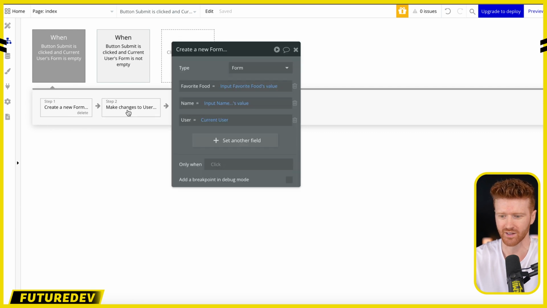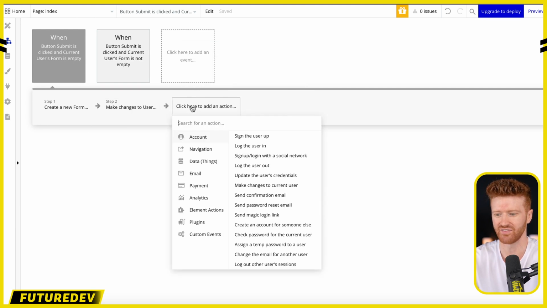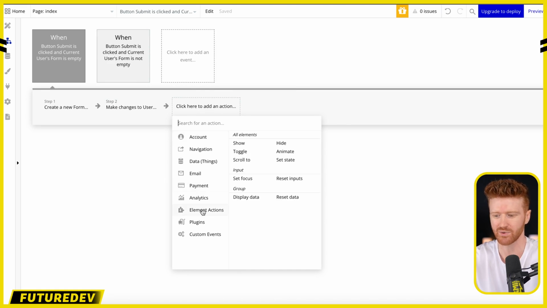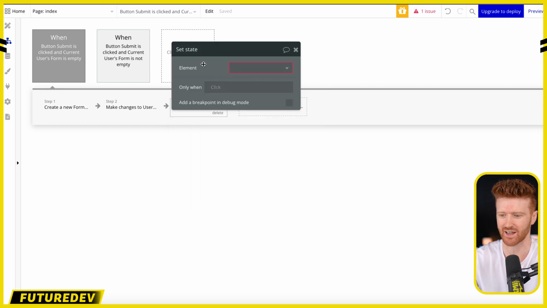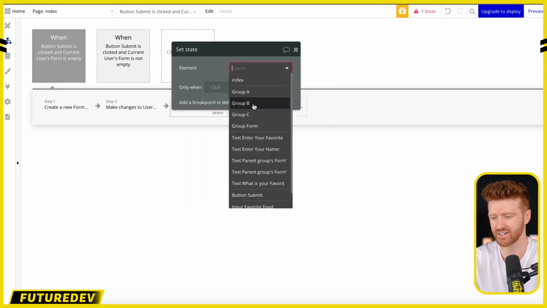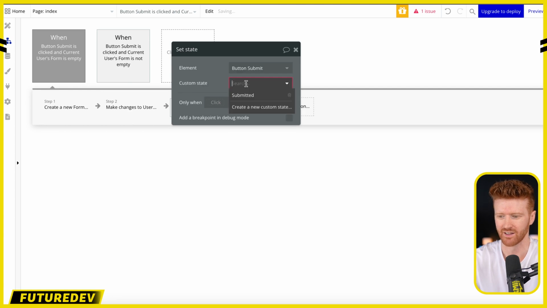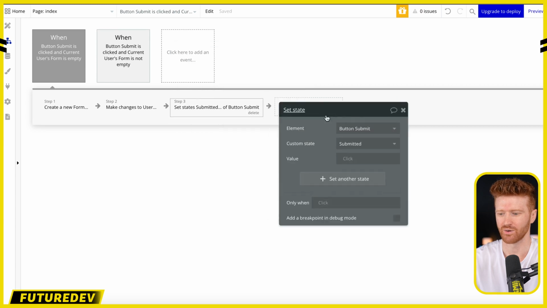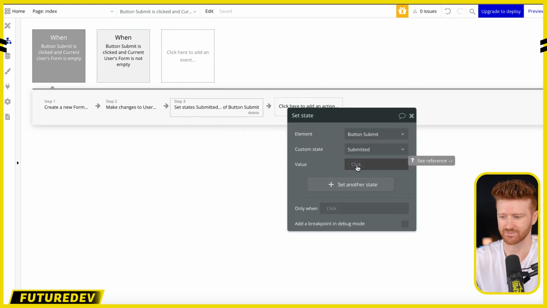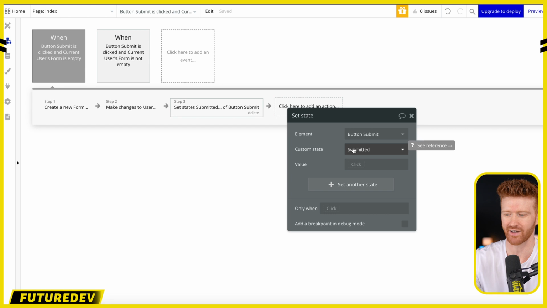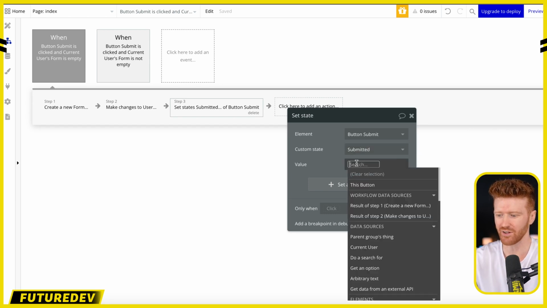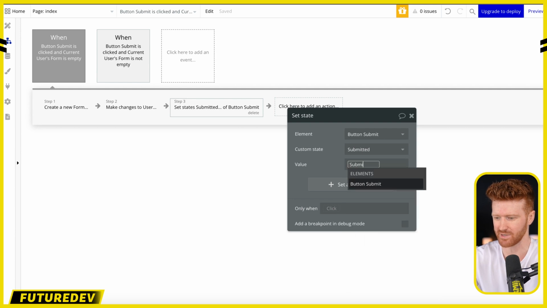They'll create a new form. They'll make changes to the user. And then we want to reflect a new state variable or change that state variable. How do we do that? Come down to element actions and we'll set state. So this is our option, element set state. The element we're going to be changing is our submit button, so button submit. The custom state we made, you'll now see appear here, which is submitted. So the value now needs to change. So this is not the value. Submitted is not our value. That is just the state variable's name. The value is going to be here. So we'll say submitted. Great.